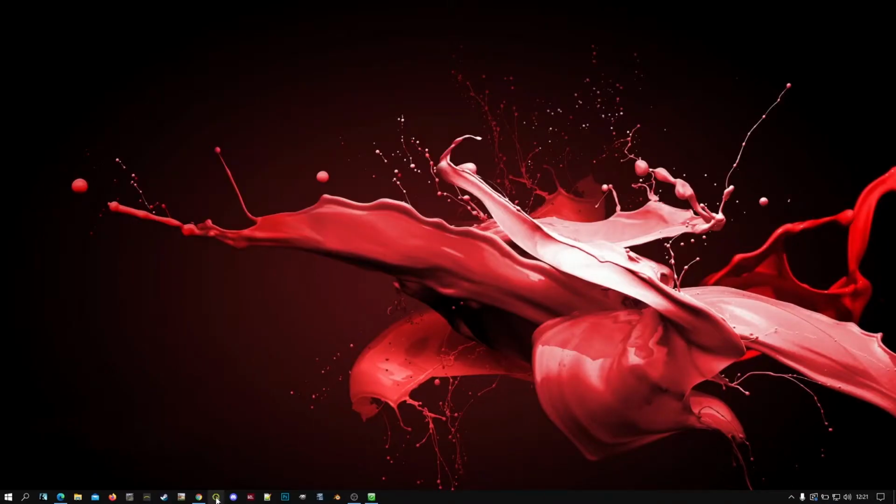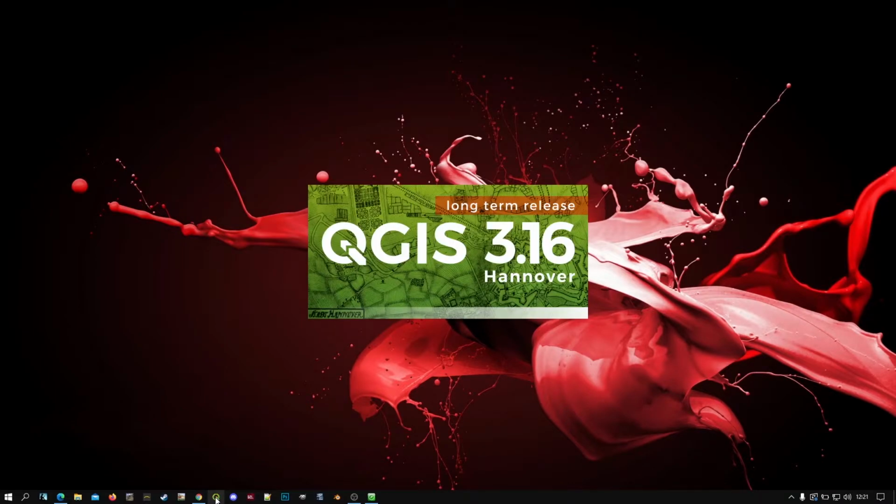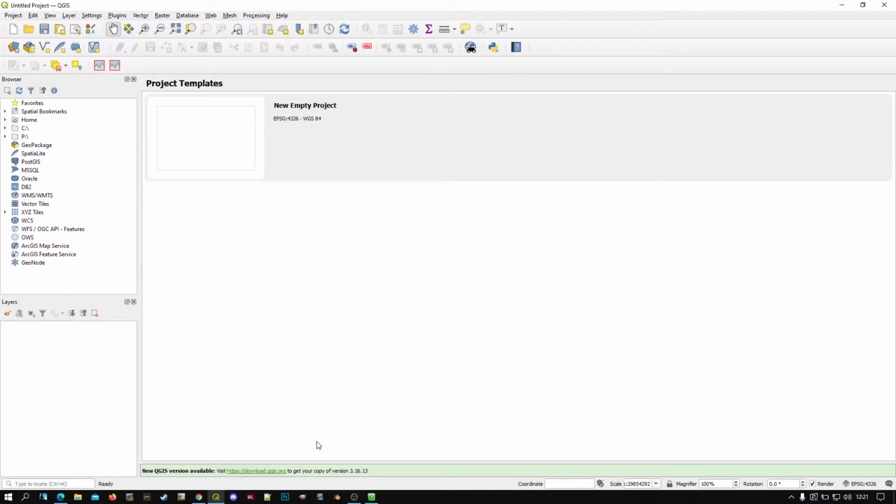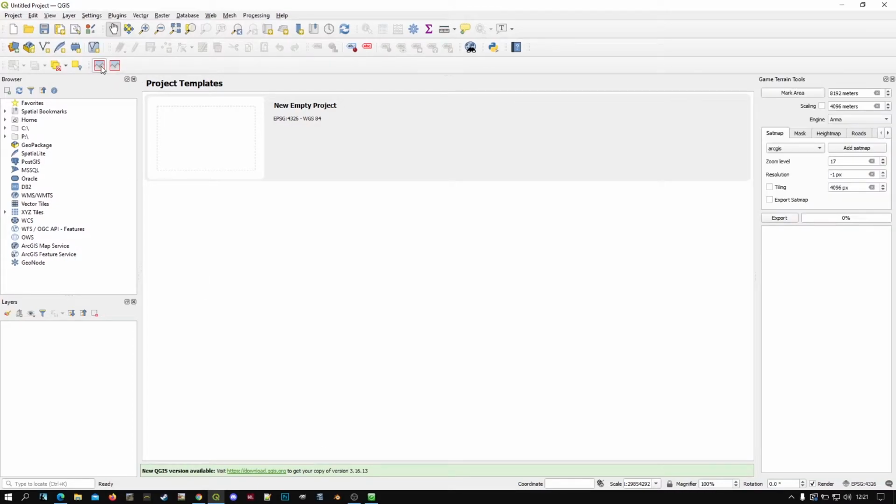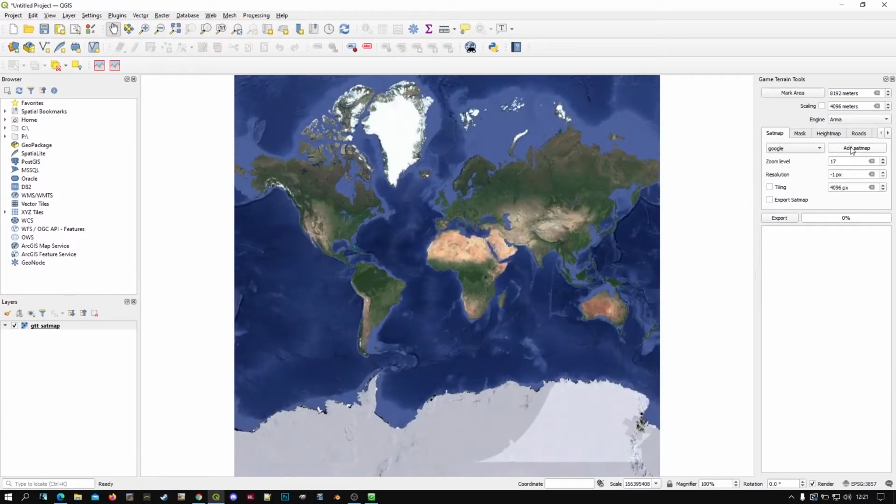So we're going to head over to QGIS now. QGIS is where you'll get your real world location. I'm using the 3.16. It's not the newest version, but I've got used to this one. So go ahead, open up game terrains, and on the right you'll see that there's 3 different maps: Google, Bing, QGIS. You click add sat map on one of those.